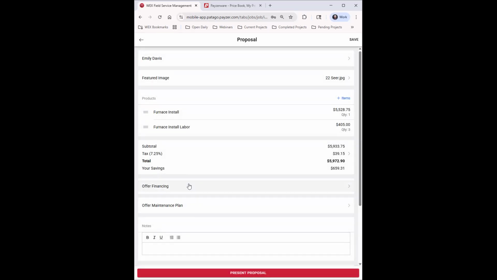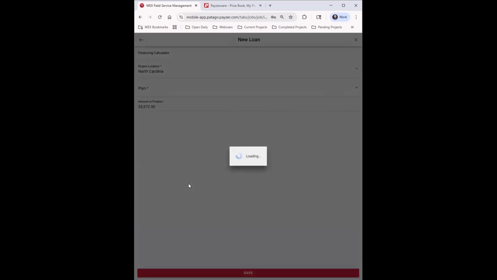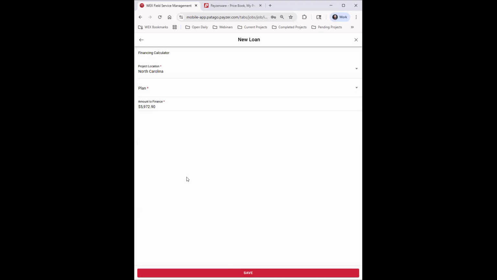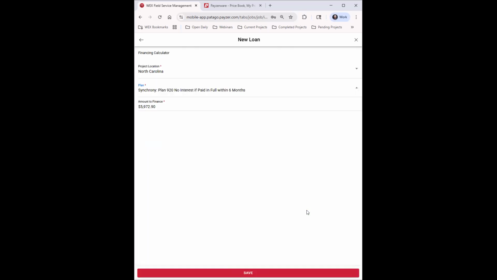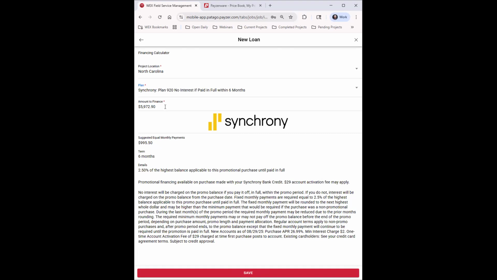Now your financing does need to be set up in your system first for these options to be available. You will select the plan that you want to offer to the customer. Let's say we'll do the no interest for 6 months. And then we have our amount to finance. It will show you the suggested monthly payments, the term, and all the details. And then tap save.